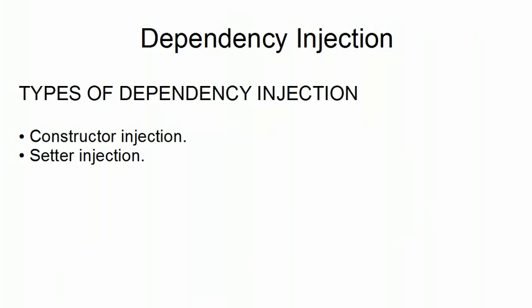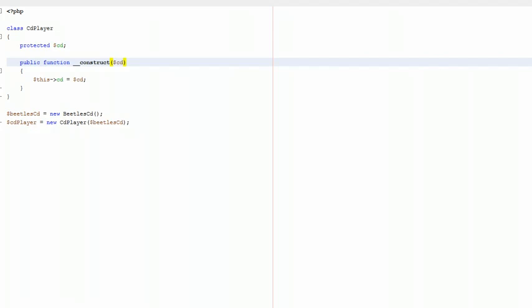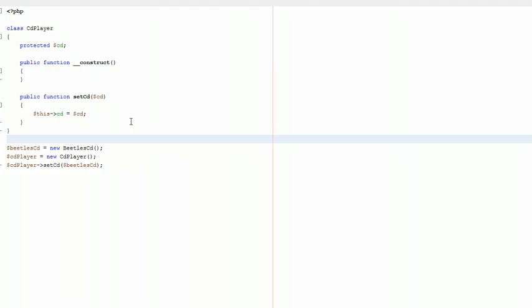So there are two kinds of dependency injection. One is called constructor injection and the other is setter injection. This simply refers to how the dependency is injected into the class. So setter injection would look something like this, where you create a setter method which takes the dependency and we inject it like so into the class. You can see here creating a Beatles CD, we instantiate the CD player, and now we inject the CD like so.